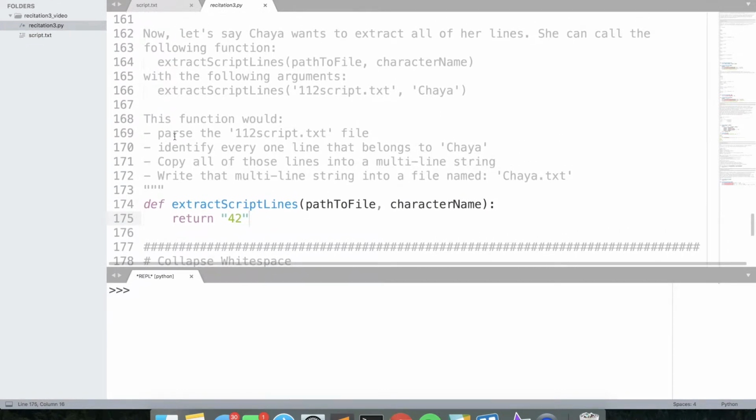So again, the point is to parse the script.txt file. Mine's actually called just script.txt, so I'm going to leave it as that. I want to identify every line that belongs to Kaya, copy all those lines into a new multi-line string, and then write that multi-line string into a file called kaya.txt. This function extractScriptLines takes in two parameters, path to file, which is the path to the script, and character name, the name of the character who wants to extract their lines. In this case, that's going to be Kaya.